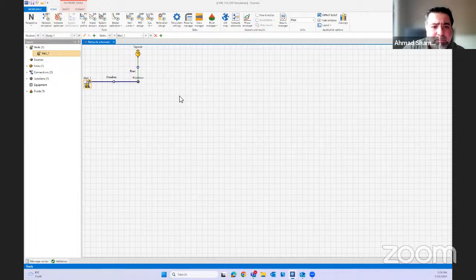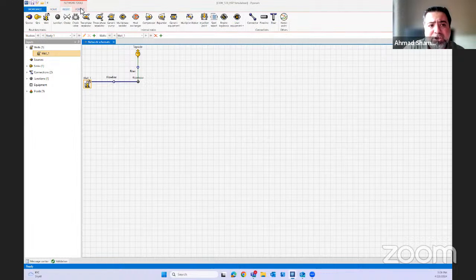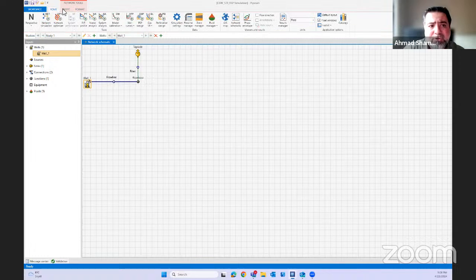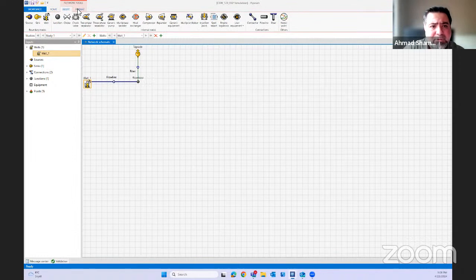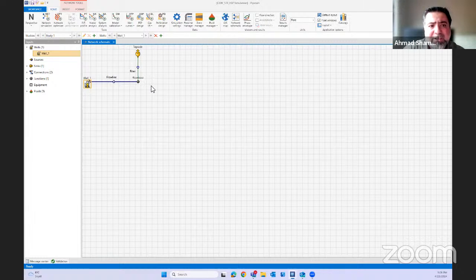Now I will start by talking about compositional fluid modeling in PIPESIM. If you see here on the top menu under the home tab, we have the home tab, and then we have insert, we have format. Okay, those are the three main tabs that you can navigate through when you are in the network perspective.